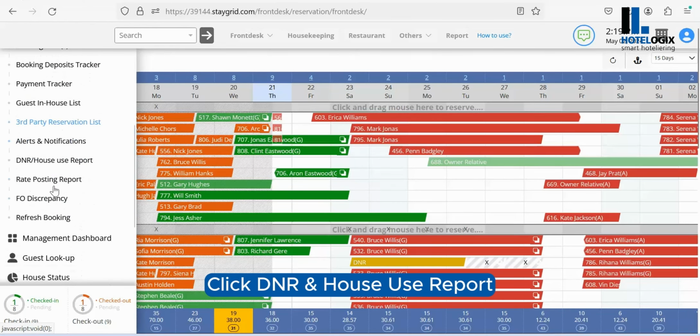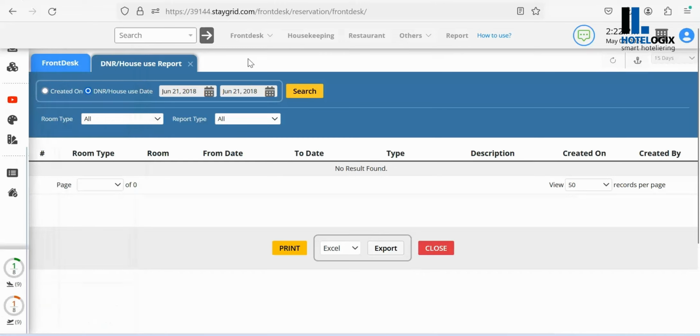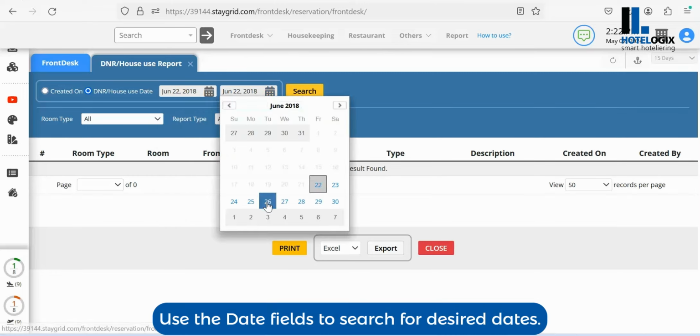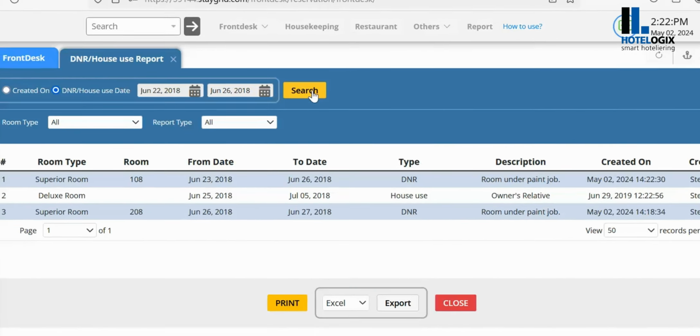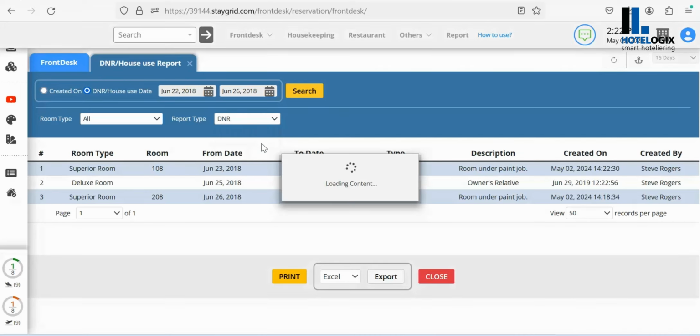Click DNR and House Use Report under Room Operations. The report opens in a new tab. It shows the list of rooms marked as DNR and House Use on the current date. Use the date fields to search for desired dates. Click Search. You can narrow your search by using Filter to separate DNR and House Use.